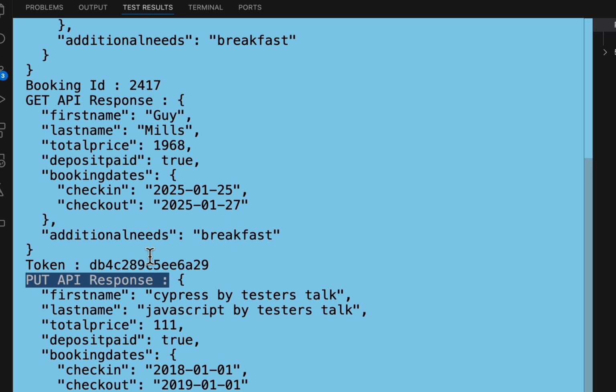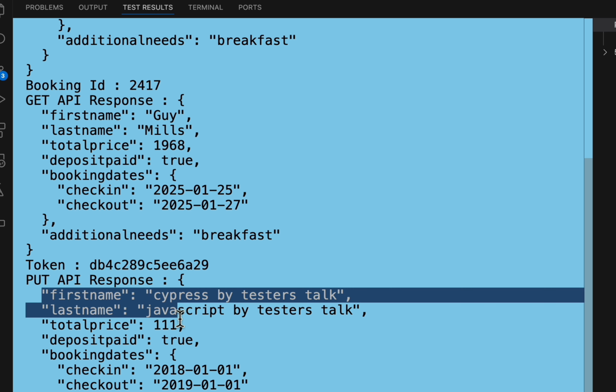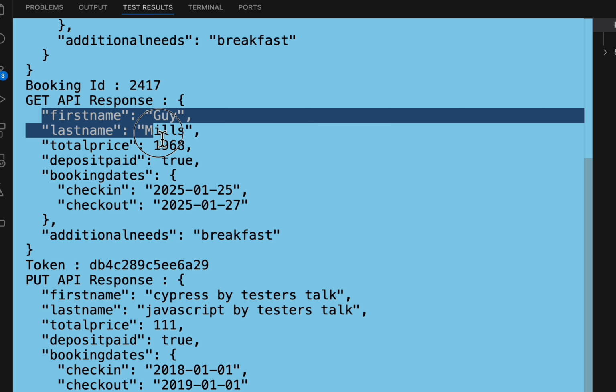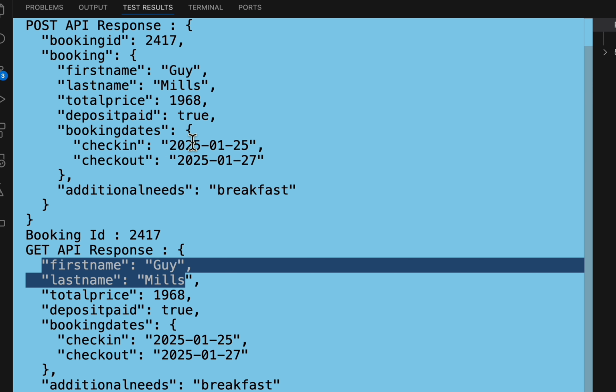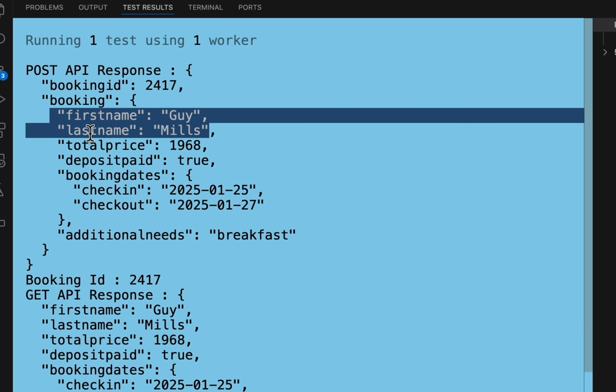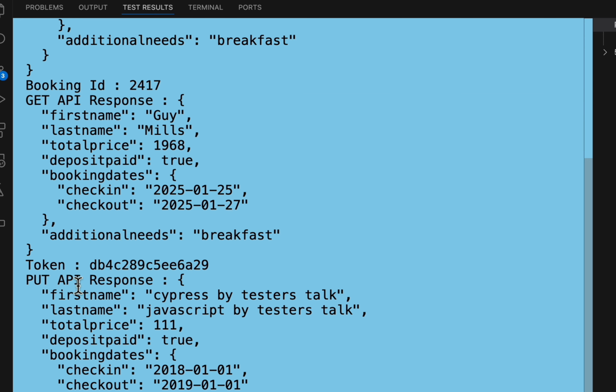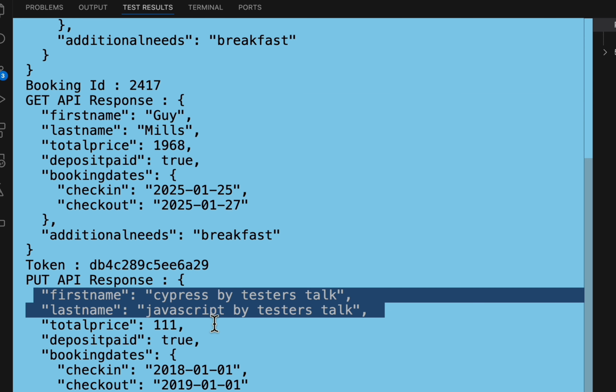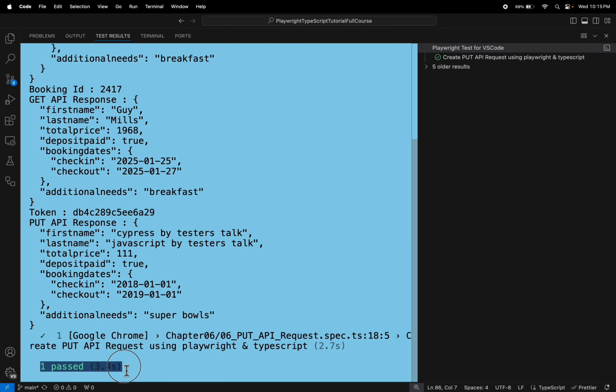So before updating the resource details, that is the first name and last name, if you see the first name and last name in the get call and post API call, those first names and last names are different. So after updating the first name and last name, these are the two latest first name and last name, right? So our test is perfectly working fine, correct? So this is how you can create the put API request in Playwright and TypeScript.